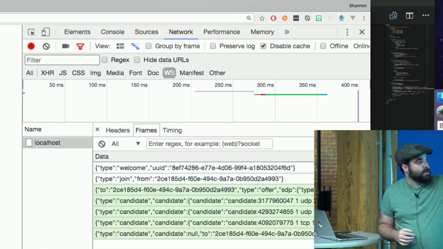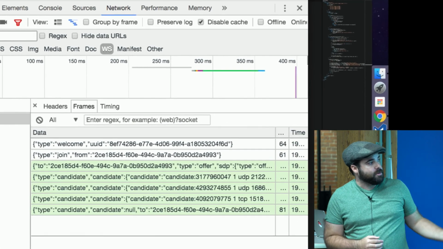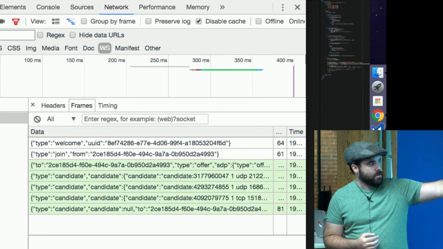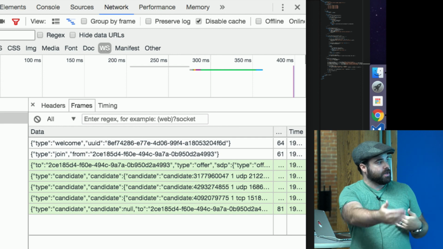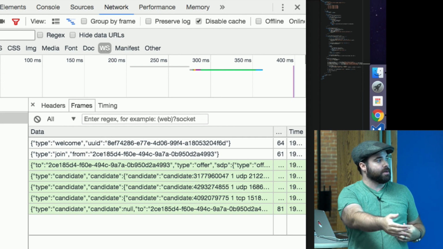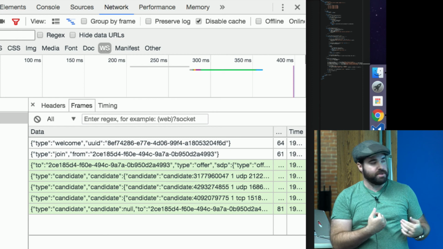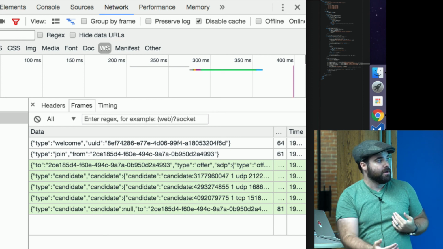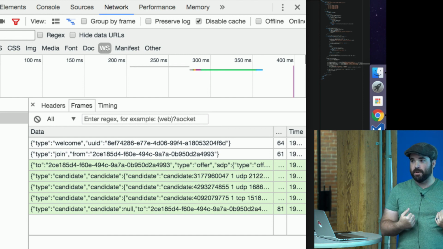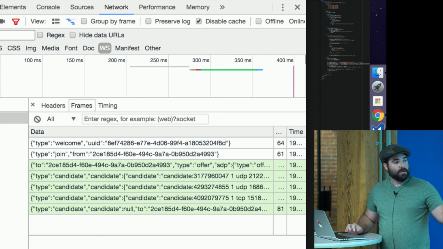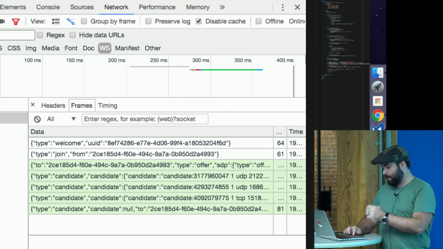But anyways, we got the join. So this is the new person. I'm 8EF, and the person connecting is 2CE. Once they connect, I send them an offer, and the green is me sending them, and white is me receiving. So I start sending them candidates. We haven't done the other side of it yet, so they're not sending me an answer yet, right? And then the next step, you'll see it coming back.